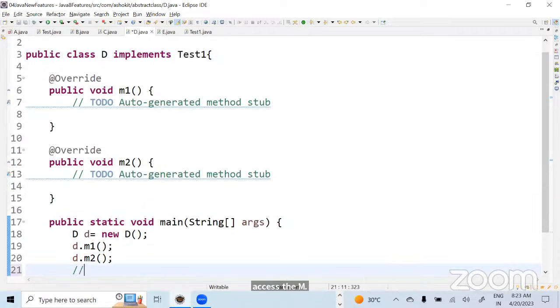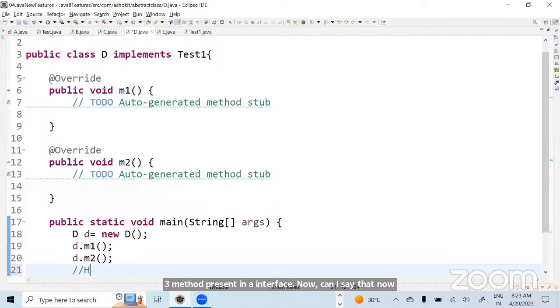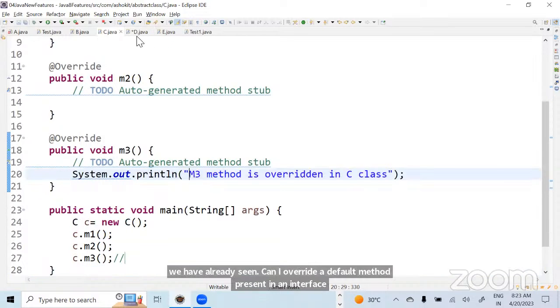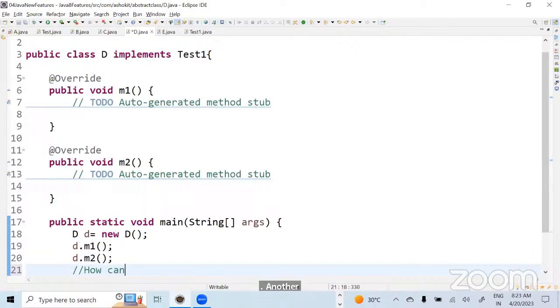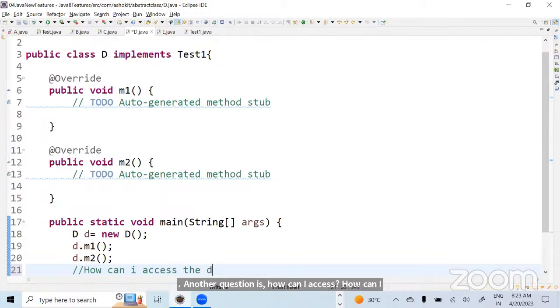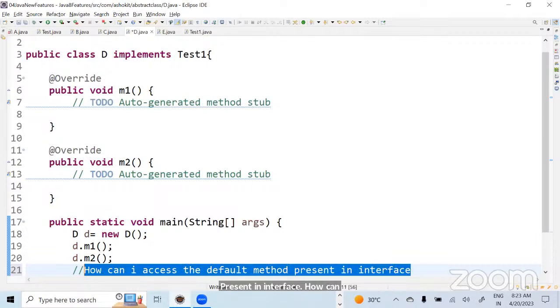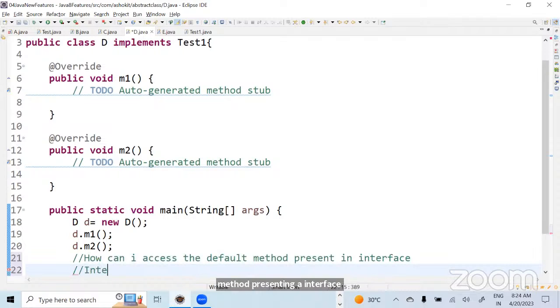Now the question comes, how? We have already seen, can I override a default method present in an interface? Yes. Now another question is, how can I access the default method present in an interface? The answer for this is interface name dot super keyword dot method name.